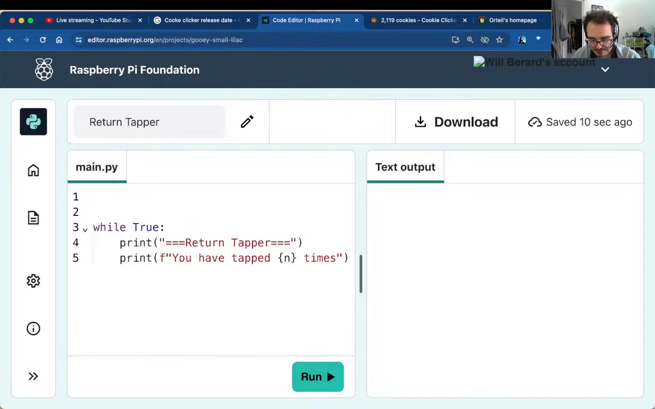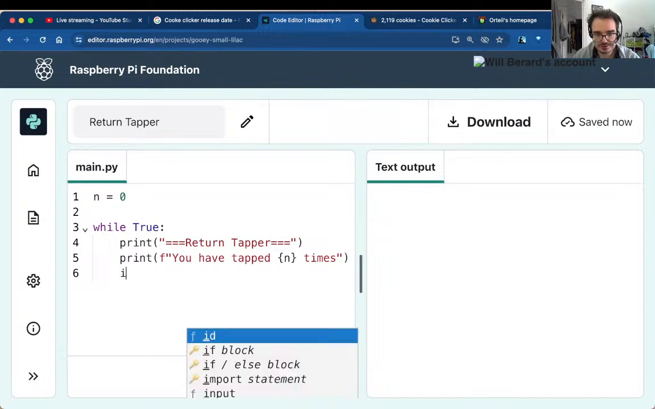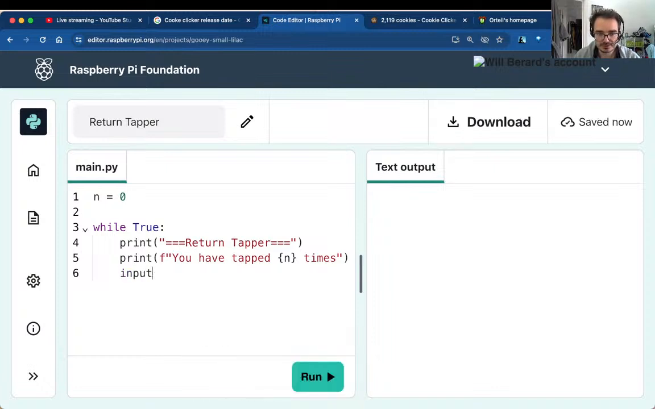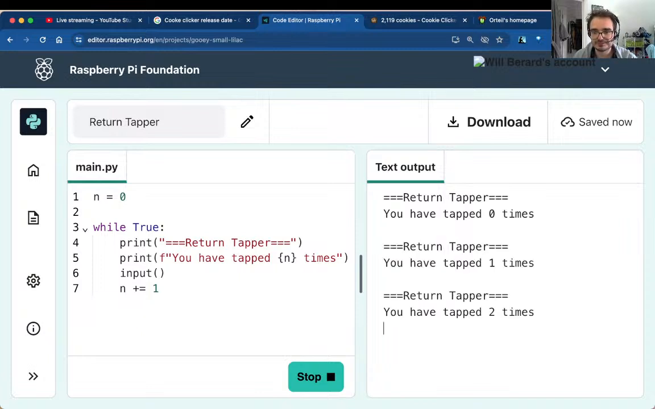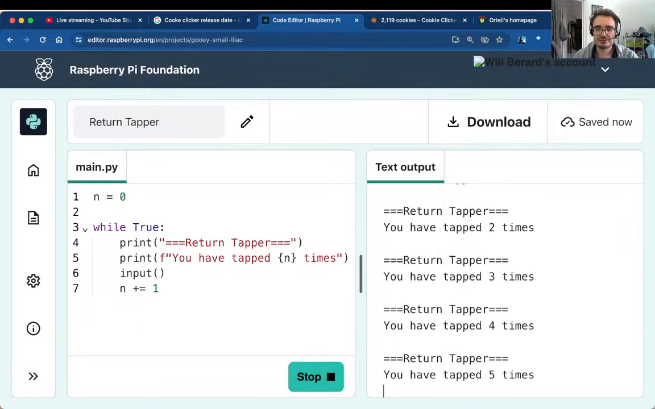But I need to define n. So I'm going to initialize n at 0. That's going to be the number of taps. If I then simply do input, we're going to wait for the user to press return, and then after the input, I do n plus equals 1. Okay, so that's the 7 lines at the core of the game. Boom.